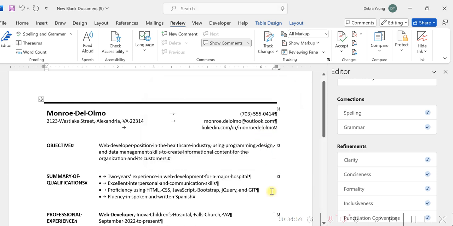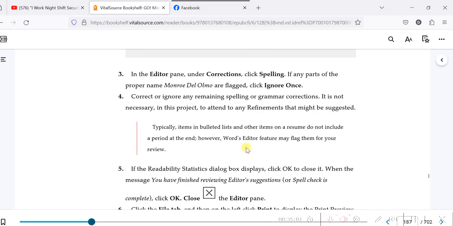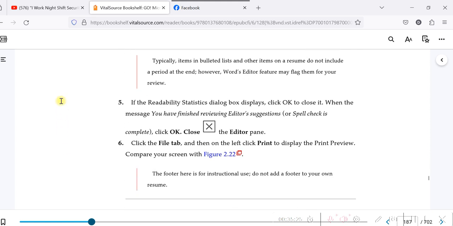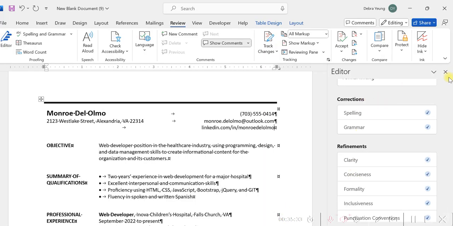Okay. Anything else to do there? I don't think so. Typically, items in bulleted lists and other items on a resume do not include a period at the end. However, Word's editor feature may flag them for review. I've already mentioned that to you, and you're gonna see that. It's just a thing. If the readability statistic dialog box displays, close it. And close off the editor pane. So I guess it's not as terrible and dramatic and dire as I suggested it was.